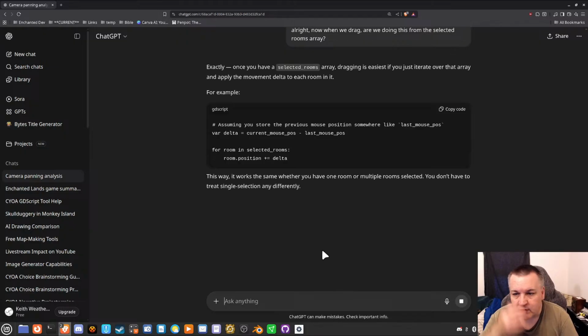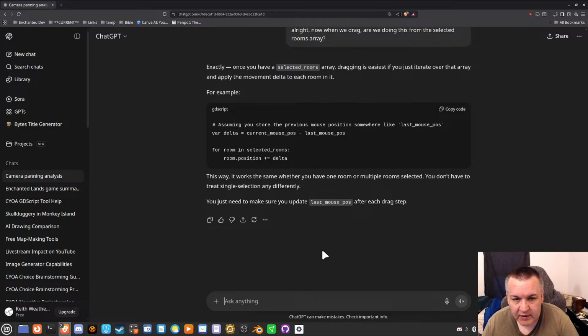When you've selected the rooms, dragging is easiest if you just iterate over that array and apply the movement delta to each room in it, assuming you stored the previous mouse position somewhere, like last mouse position. Okay, I can do that. Delta equals current mouse position minus last mouse position. Room position plus equals delta. This way, it works the same whether you have one room or multiple rooms selected. You don't have to treat a single selection any differently. You just need to make sure you update last mouse position after each drag step.